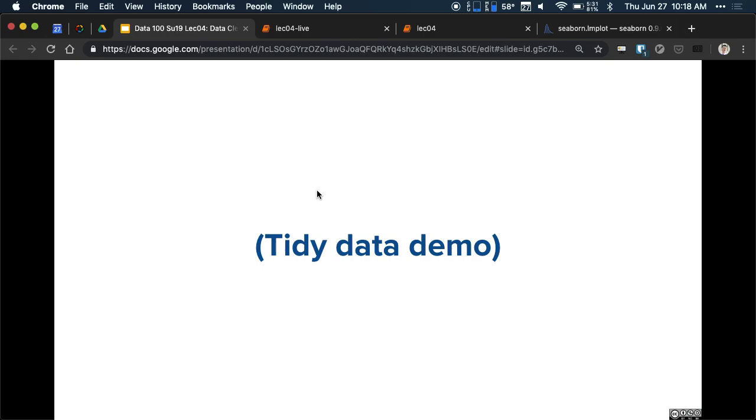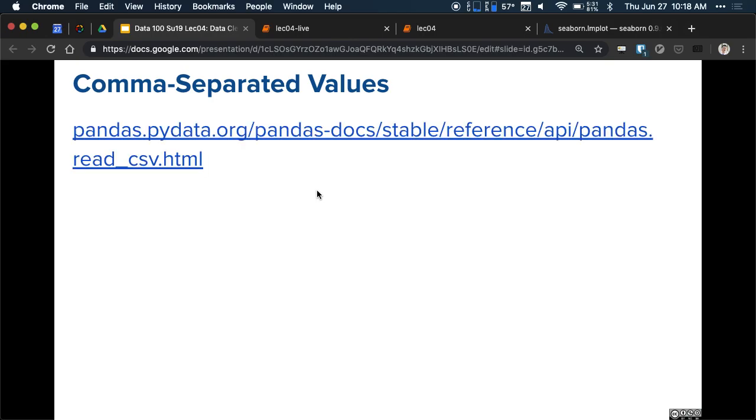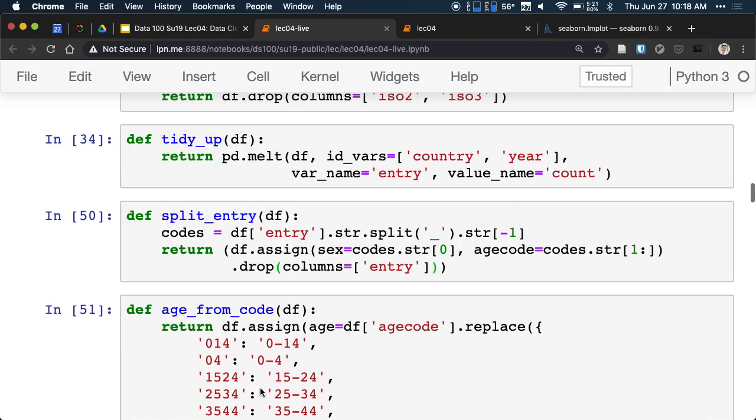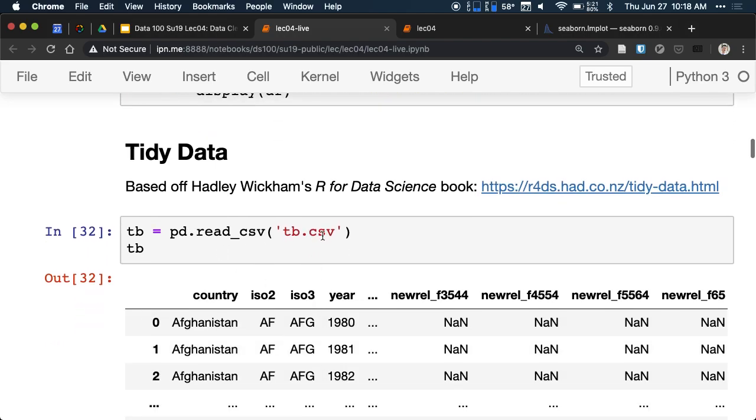All right. Let's talk quickly about data file formats. So in this class, you'll see us mostly use CSV files. For CSV files, we use the pandas read_csv method. And most of the time, you'll see us do something pretty simple that looks like pd.read_csv, tb.csv.